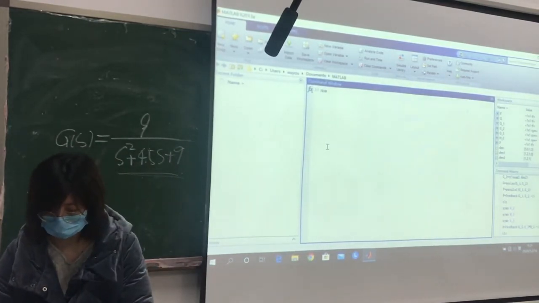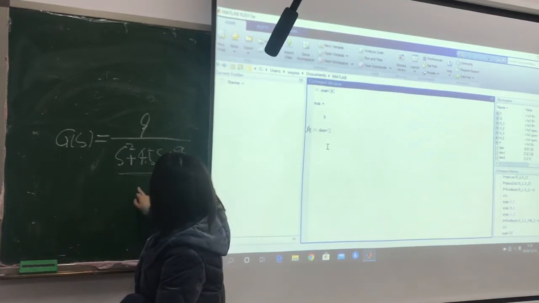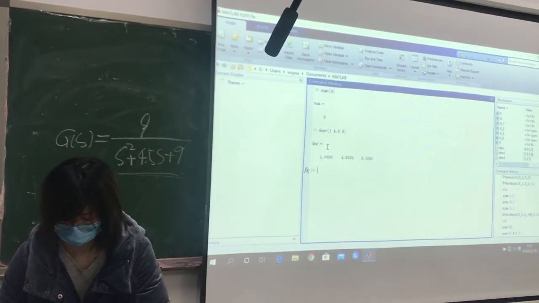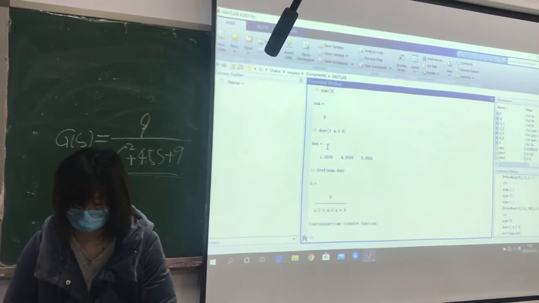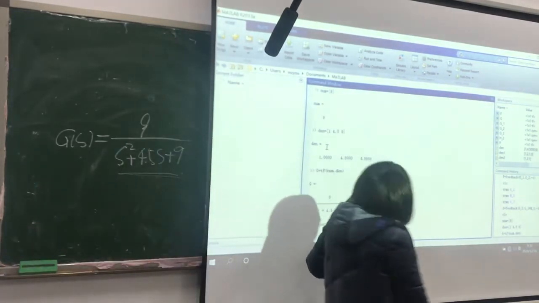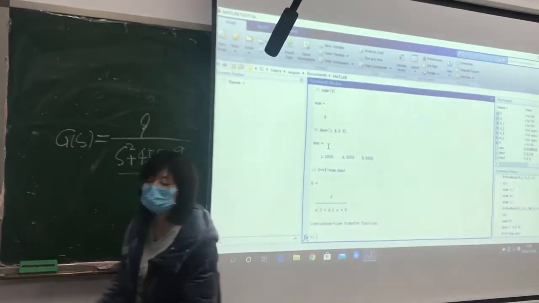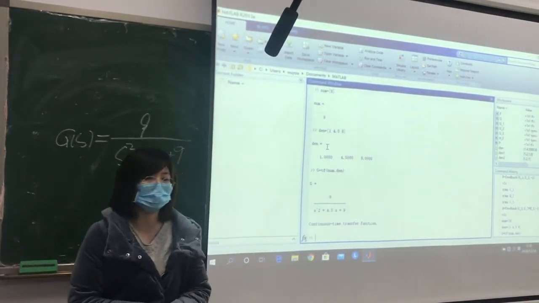So what is the numerator for this system? 9. And how about the denominator? 1, 4.5, and 9. G is the system we want, right? Then if the input is a unit step input, how do we see the response for it?